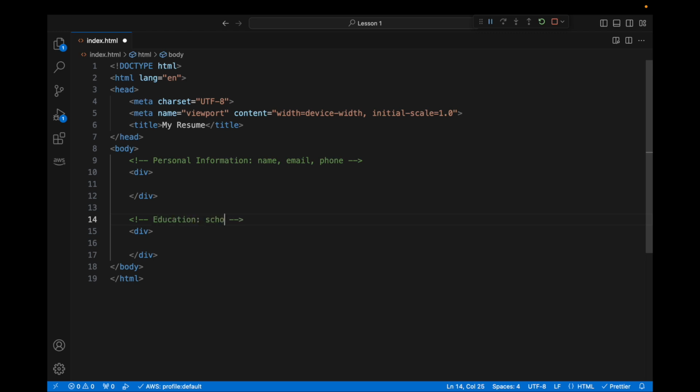So your school, maybe university, maybe GPA for each, maybe the year you started, all of that. And then maybe another section for hobbies. So you have another division for hobbies, which can be a list basically. Okay. Maybe also add an image for yourself, your personal profile image.